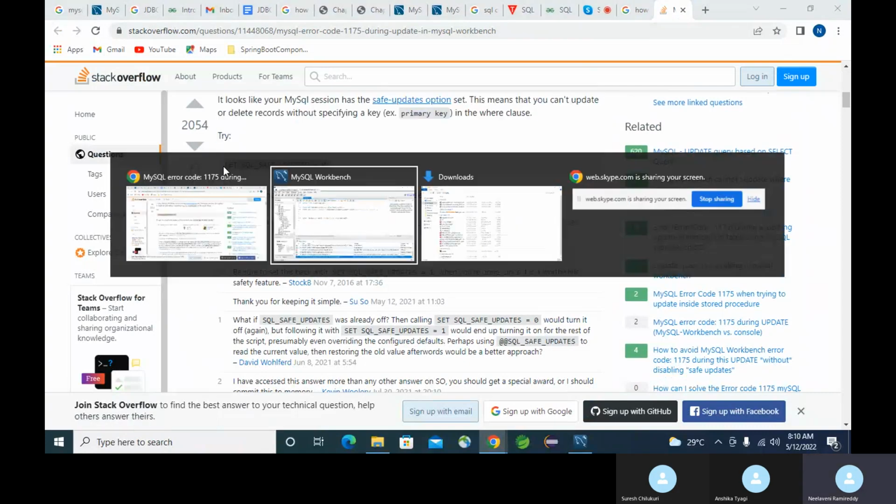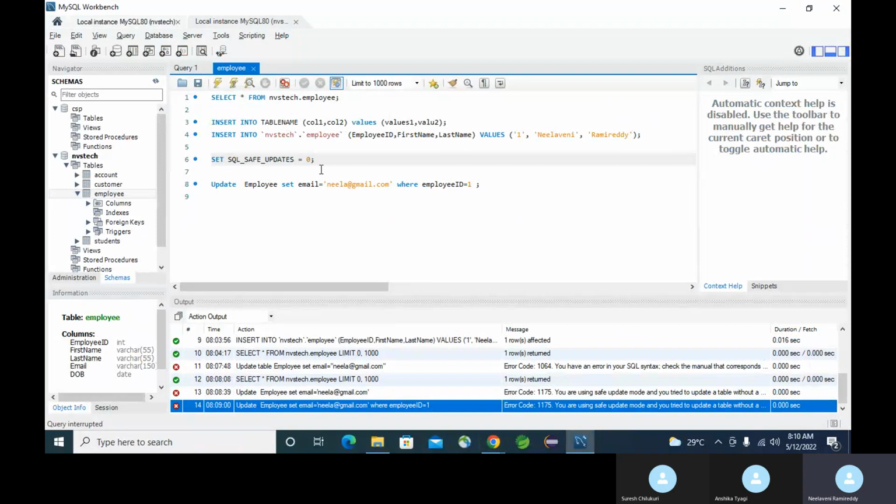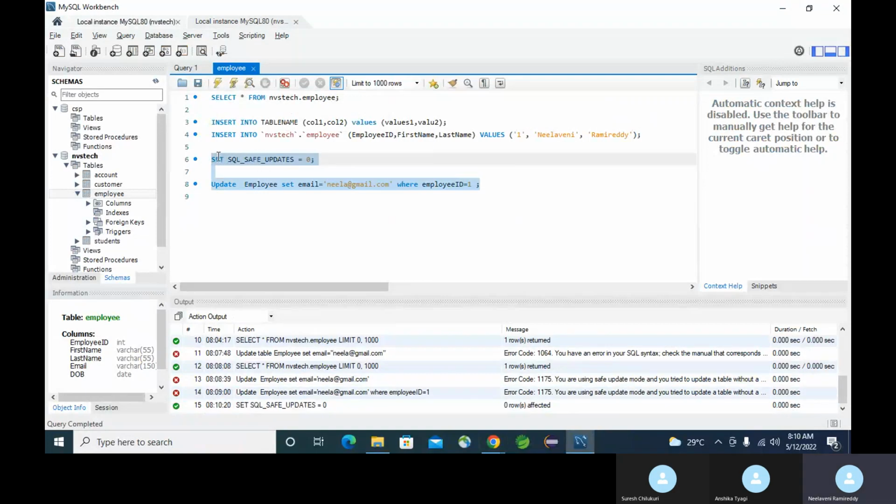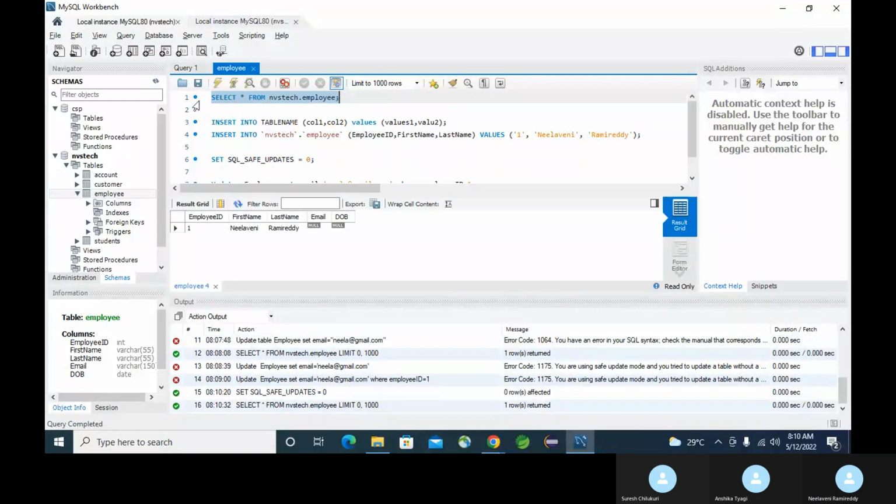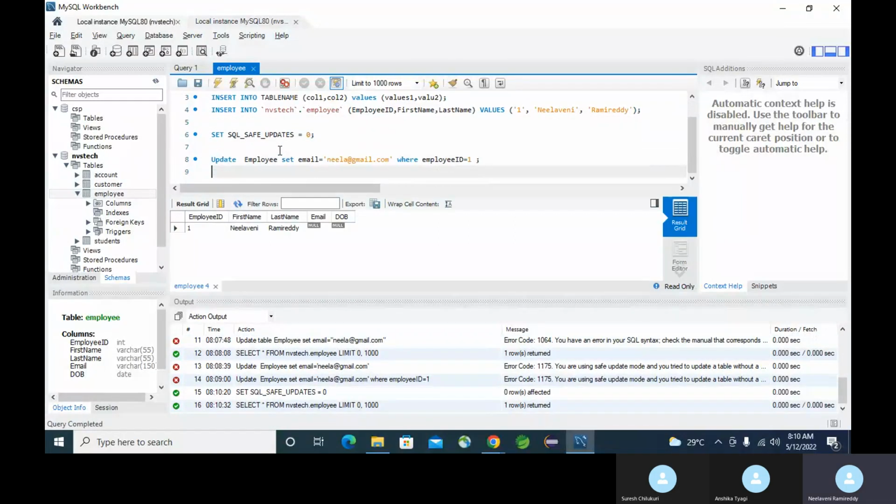This is the command to make the update work for our employee: set SQL safe updates. Okay, you got it. Now we'll see the results. Sorry, it's not affected, I think. Oh, one row is affected. Where is that?